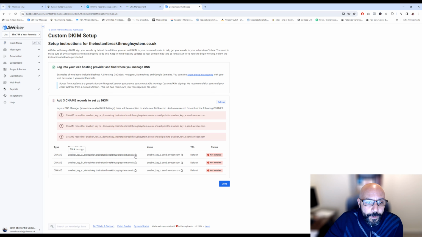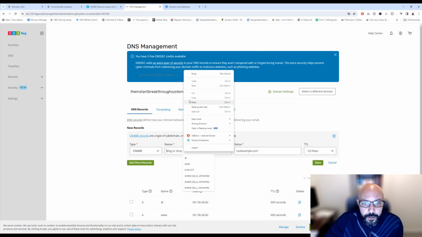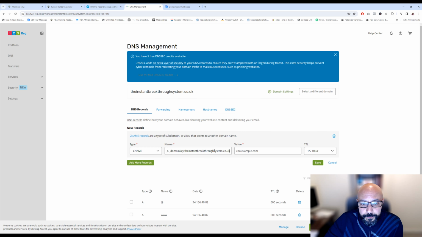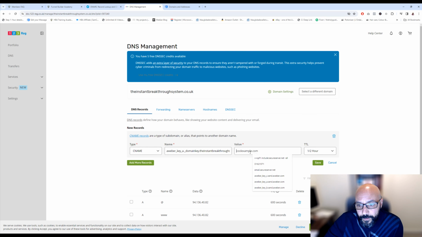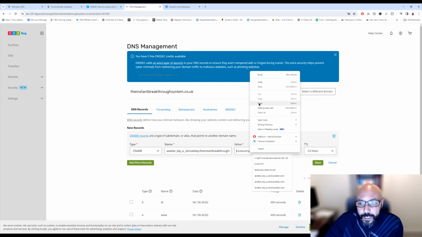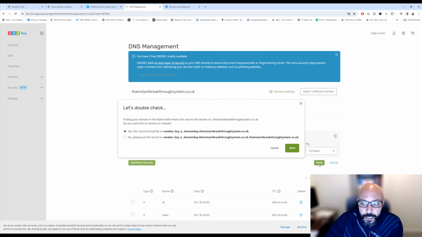And then you copy. So if you click here, it says click to copy, so it copies it to your clipboard, and then you right click and paste it in the name. Okay, so now you've done the host name, the value, you click to copy, and you right click and you paste exactly there. Okay, so once you've done that, you click save. Yes, I want to save this.